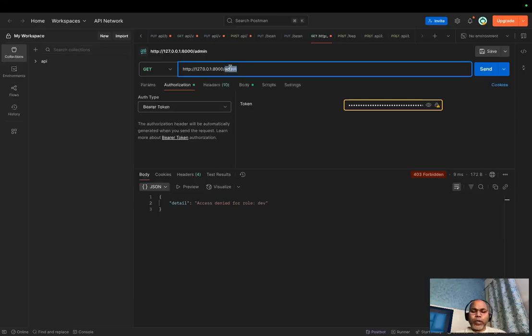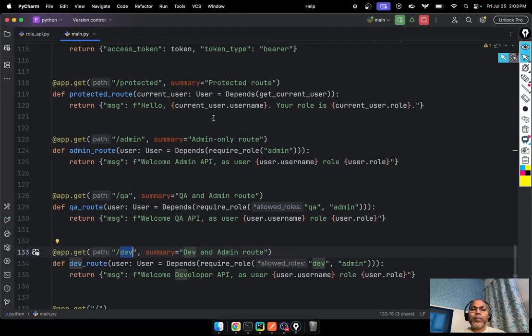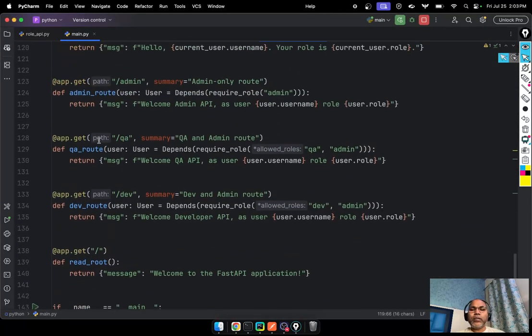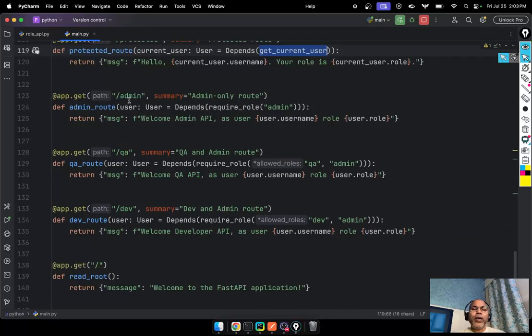Dev can access the protected API. Yes, dev can access. For the protected API, we have not specified any role, that means anyone authenticated can access. But the admin API can only be accessed by the admin. The QA API can be accessed by the QA as well as the admin. And similarly, the dev API can be accessed by the dev as well as the admin.